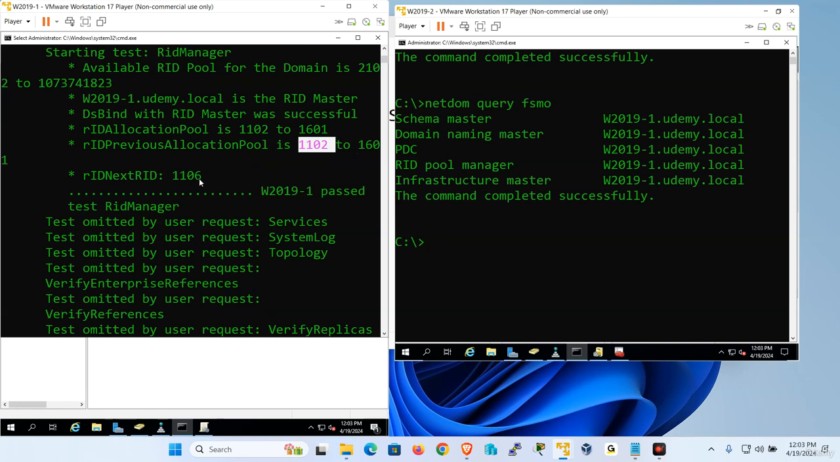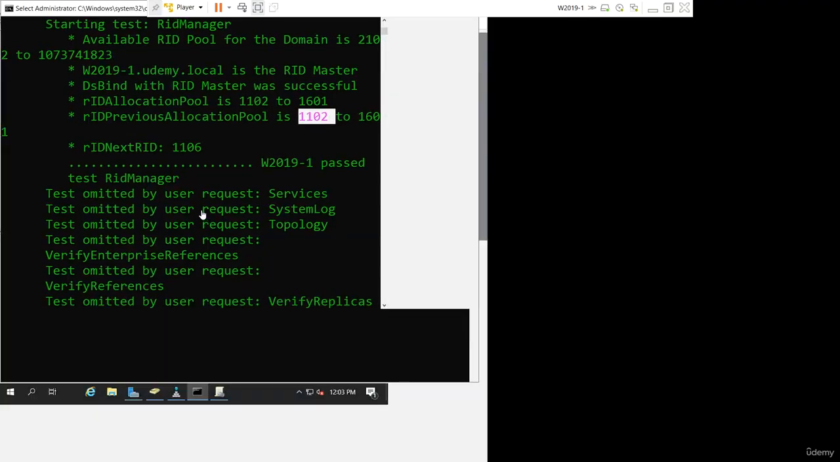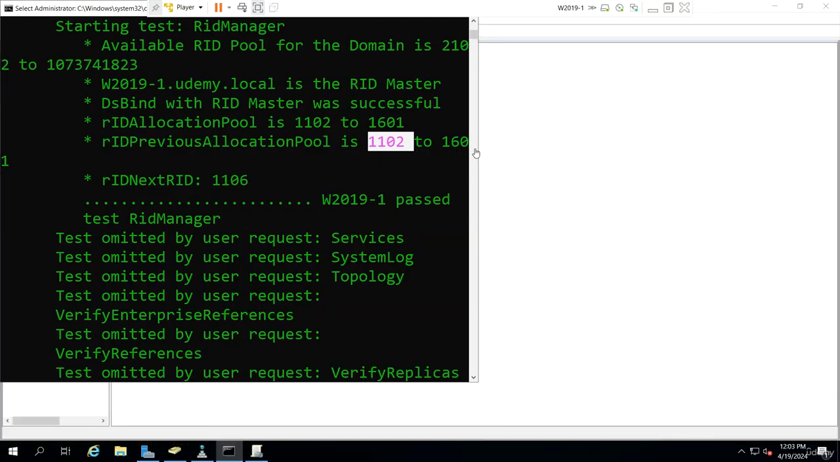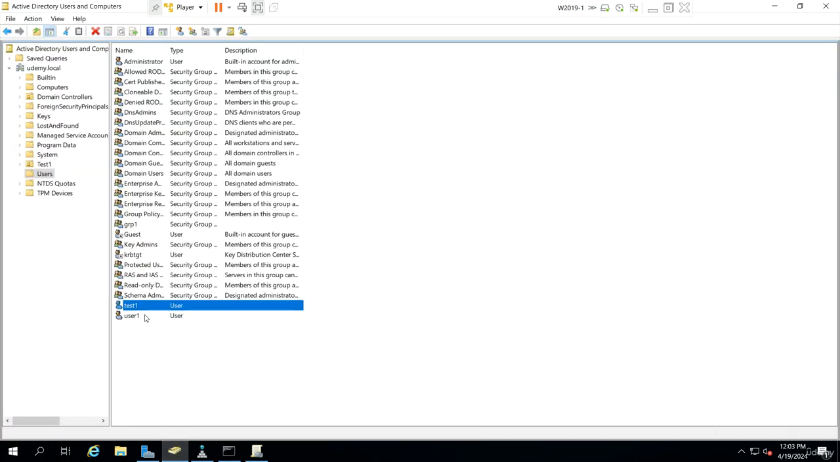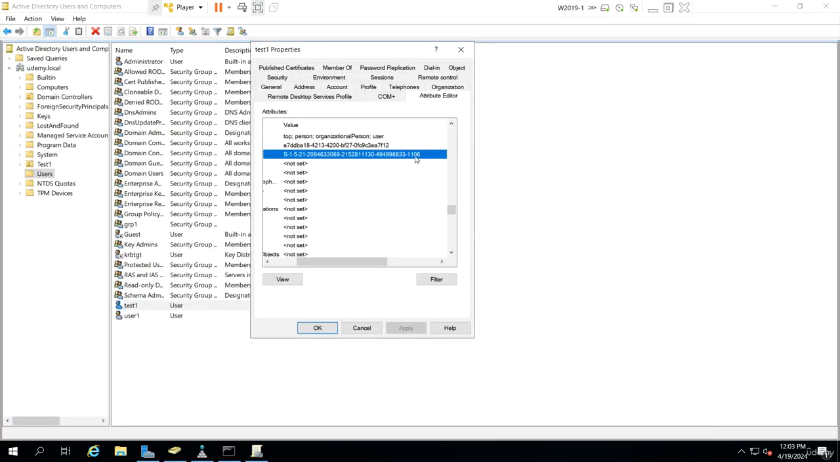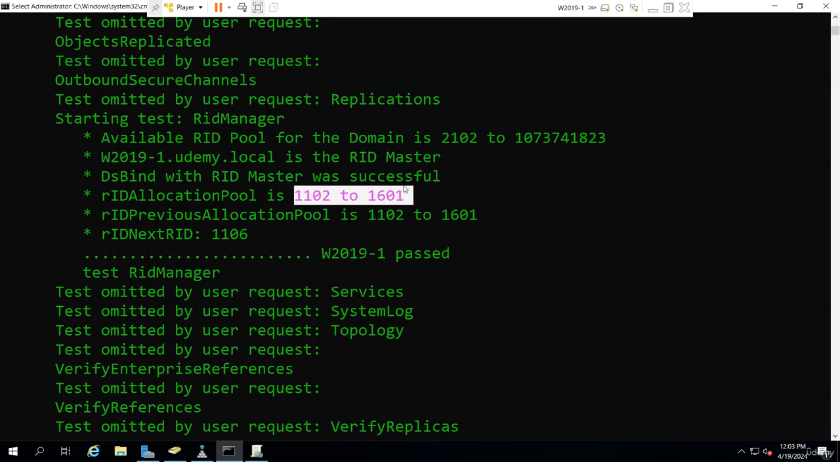To what number? Let me look at a full screen here. 1102 to what? Let's see. There you go. You can see the number: 1601. So that's why when I was looking at this account, the SID was from that range. It belongs to this range over here. You see that? So the RID master is actually here, as you see.